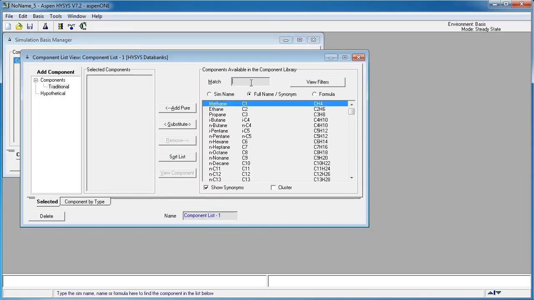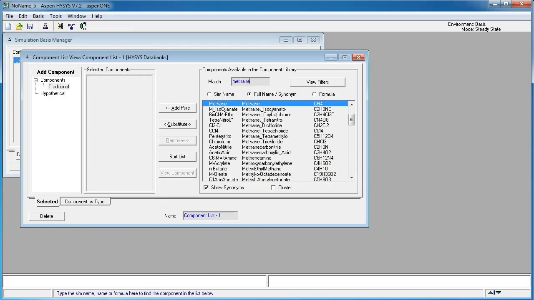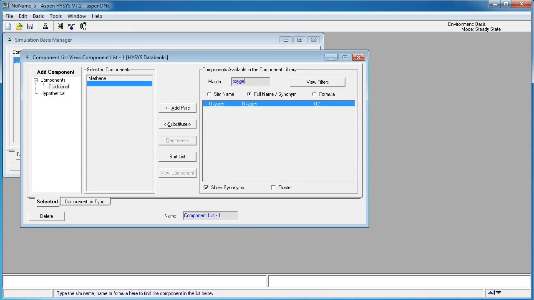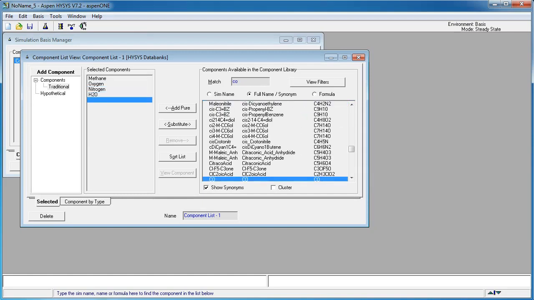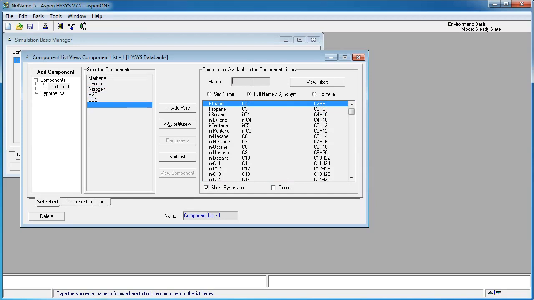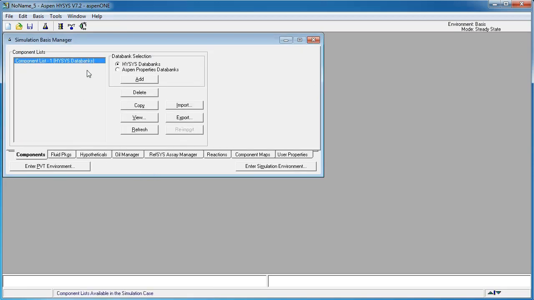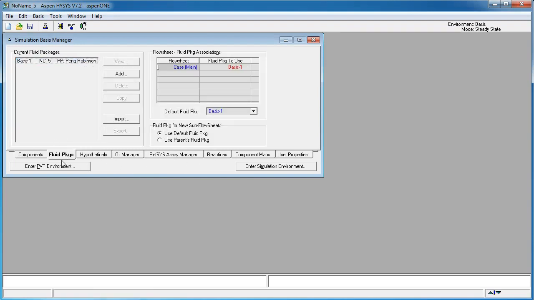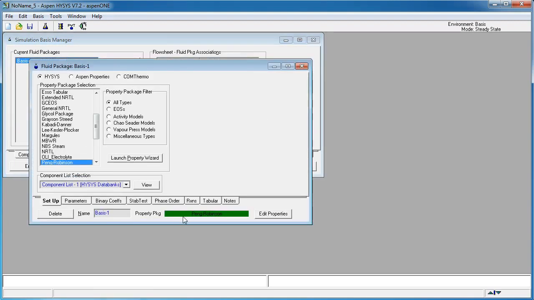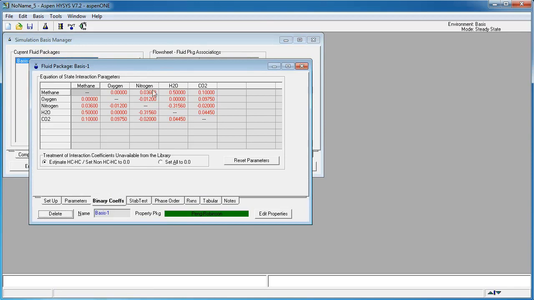The components will be methane, oxygen, nitrogen, water, and CO2. And if we have a look at our binary coefficients, you can see that they're all specified. So that's good.